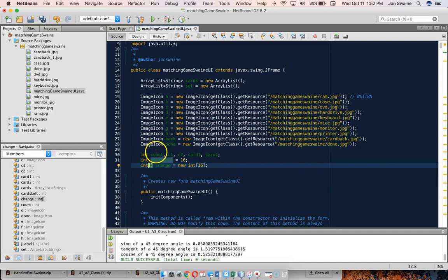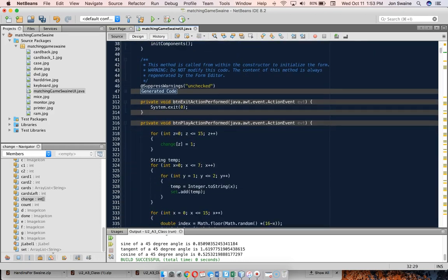Okay, so I've got all these variables. These are just integers. They're undeclared. This is an integer that is declared to be 16 to start. This is an array list that has 16 compartments in it. All right, so let's continue on through the code.